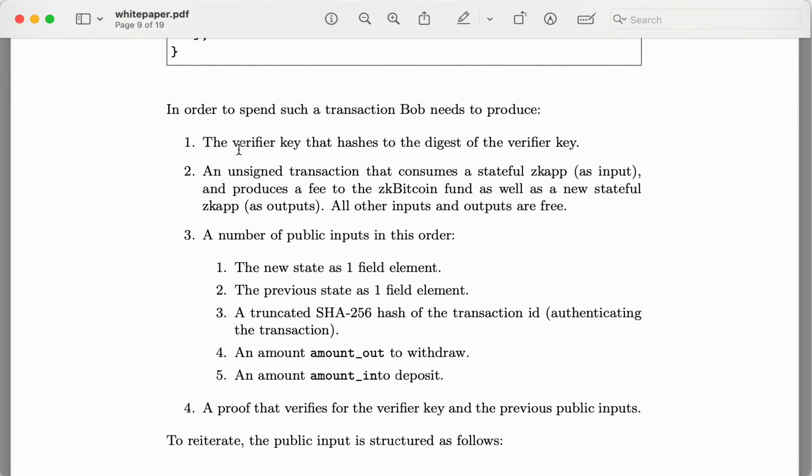They will, same protocol as before, but this time one of the outputs will have to be another zkapp, right? Because we don't consume the zkapp now, we just move it to another transaction ID, basically. So whenever you use a zkapp at some transaction ID, it will create an updated zkapp at some other transaction ID with the same verifier key, but potentially with a different state, as the state can be updated.